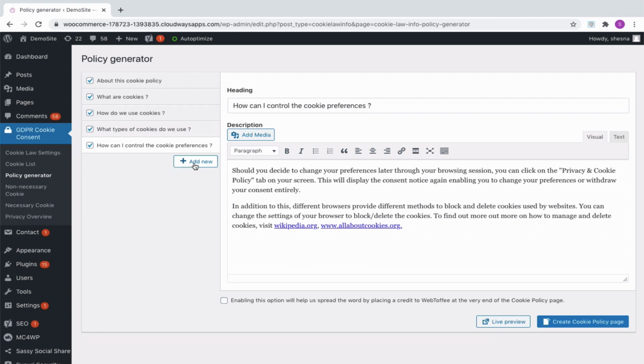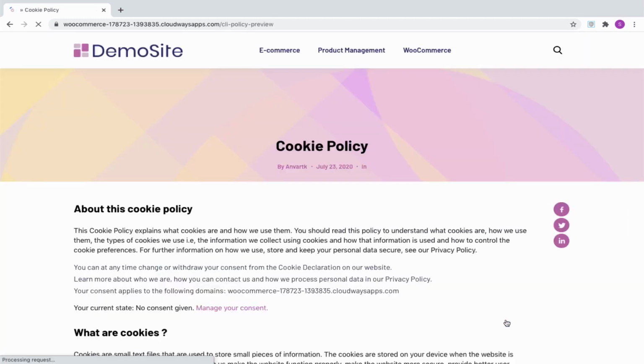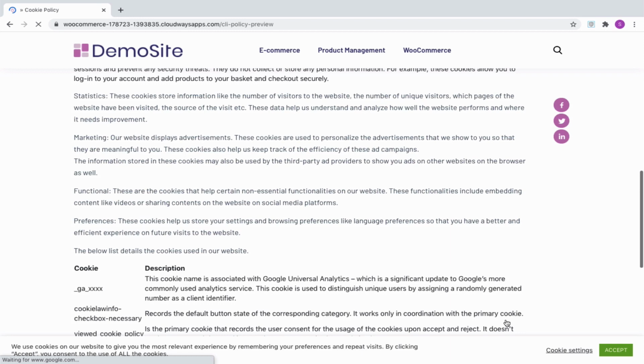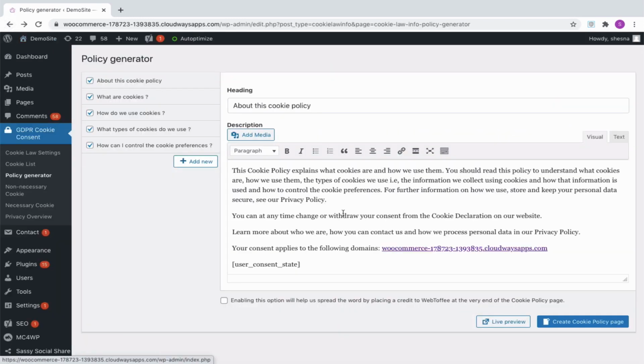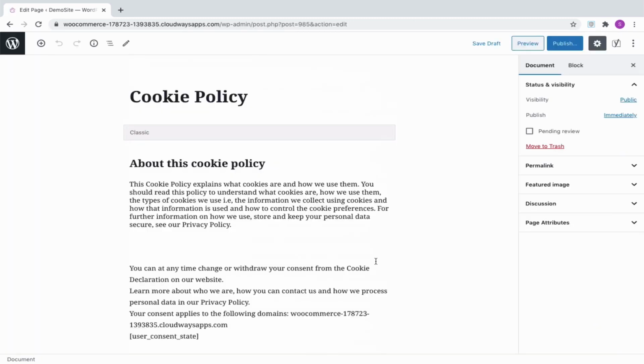You can even add additional details from the Add New button. Get a live preview of the cookie policy from here. Subsequently, a new cookie policy page can be created or an existing page can be updated.